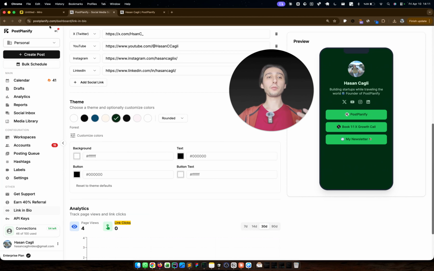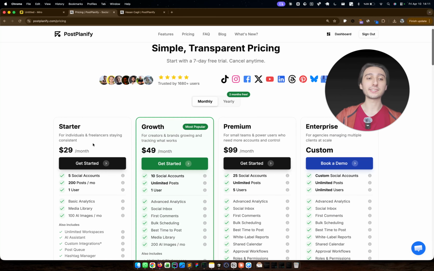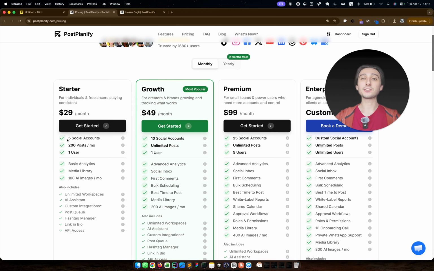And let me also show you the pricing so you have a better understanding of what it costs. On the Starter plan, it starts from $29, which lets you connect up to 5 social accounts and 200 posts a month, which comes with basic analytics and media library. In the Grow plan, you are paying $49 a month and getting 10 social accounts and unlimited posts. So you don't have to worry about any limits, and you basically get all the other core features like advanced analytics, social inbox, first comments, best time to post, all this fancy stuff.